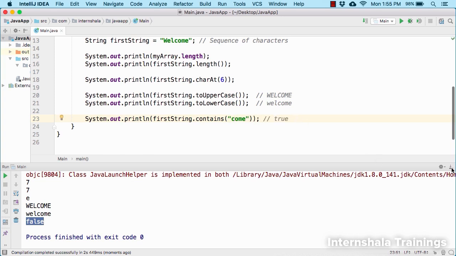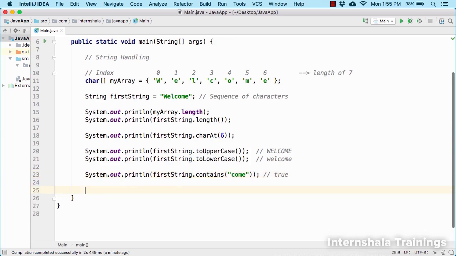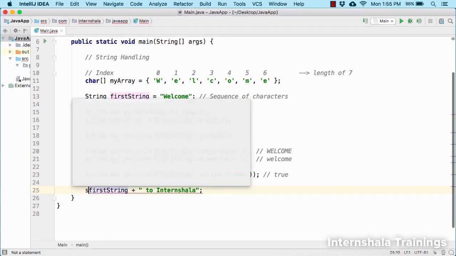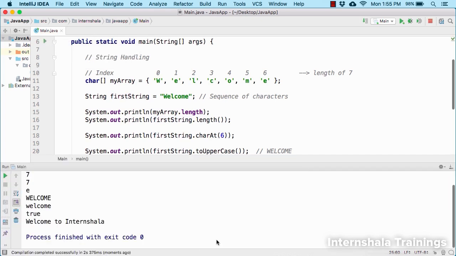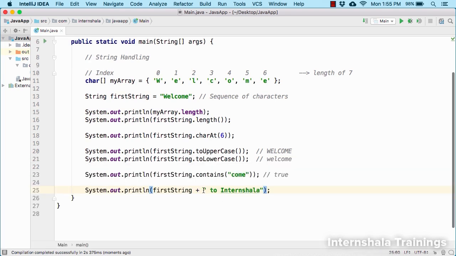And now at the end, how can we add two strings? So as we all know, if we use first string, use the plus operator and then type something like to IntelliJ. And if we try to print this out, let's see what happens. So this will append these two strings and create a new string. So here we get welcome to IntelliJ. So if you notice here, this to IntelliJ is also a string and this is again a string. So combining these two strings creates a new string object, right? So that is why we get the result as welcome to IntelliJ as a whole.